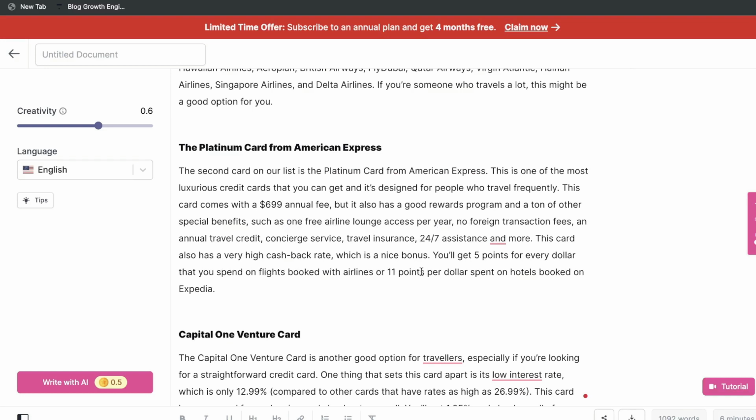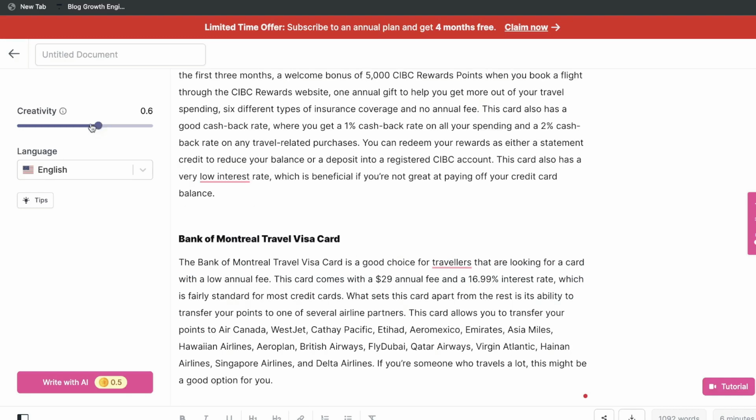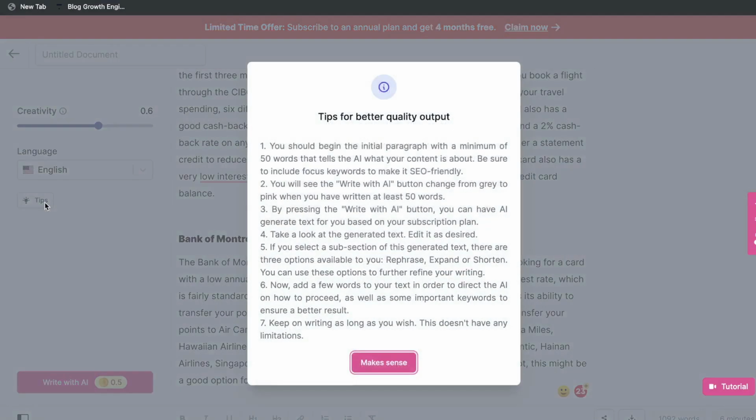In order to expand your text, you'd want to go ahead and highlight that text and click expand, and this will expand the text you're creating. And you can also rephrase or shorten the content if you like. And here is where you'd be able to play around with the creativity level. You can change the language, and you'll have some tips as well which you can follow to help you get the best possible content when using Writesonic.